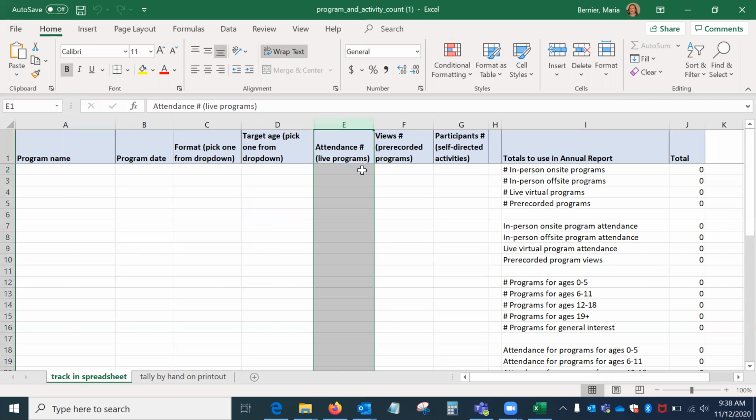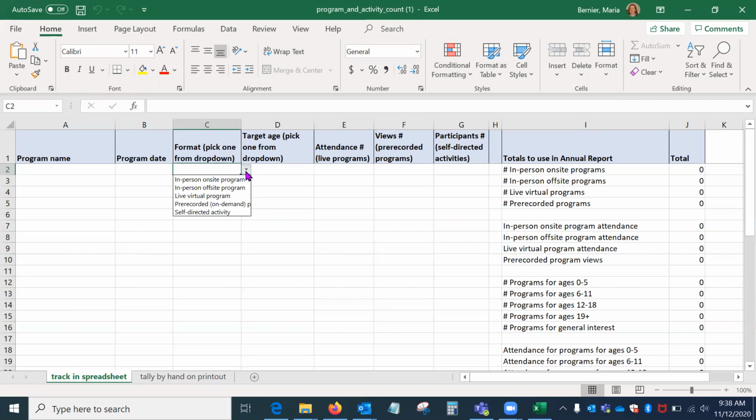Now in column E is where you're going to put the attendance number for live programs. So if over here you picked one of these live programs, in person, or live virtual, you're going to fill in the attendance number here in column E. If over here you picked a pre-recorded on-demand program, you're going to put the number of views here in column F. So that's views specifically for pre-recorded programs.